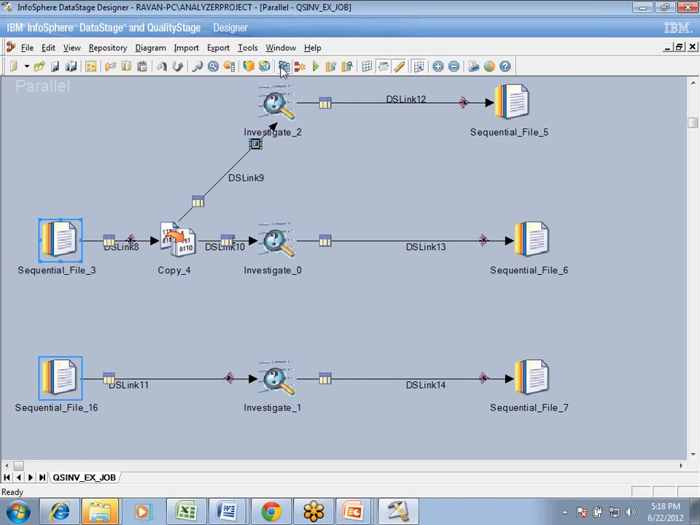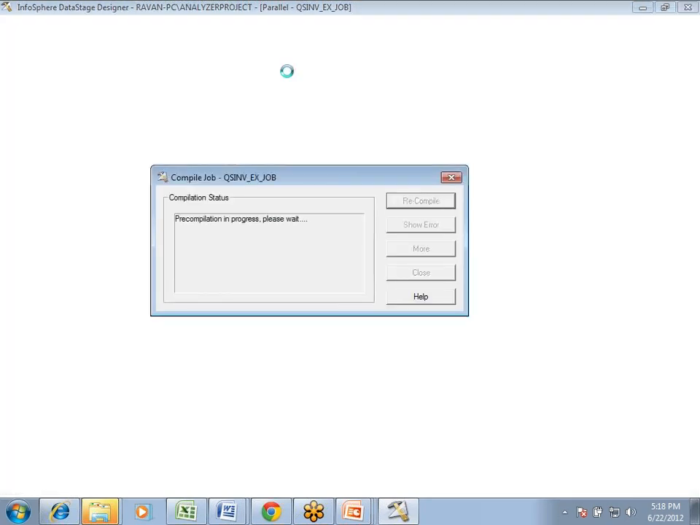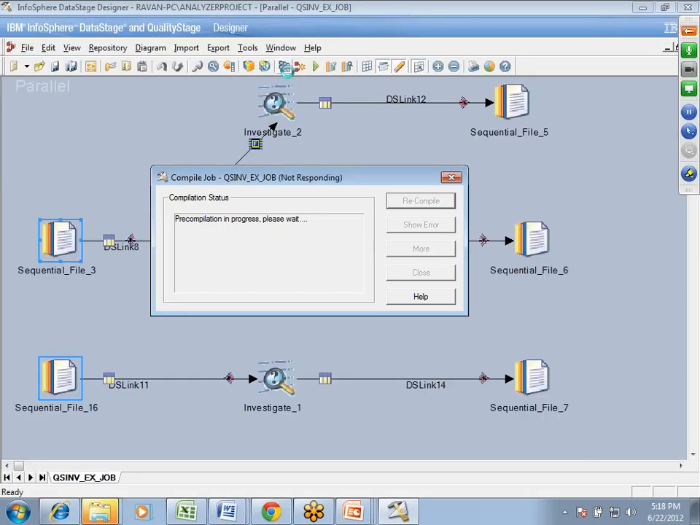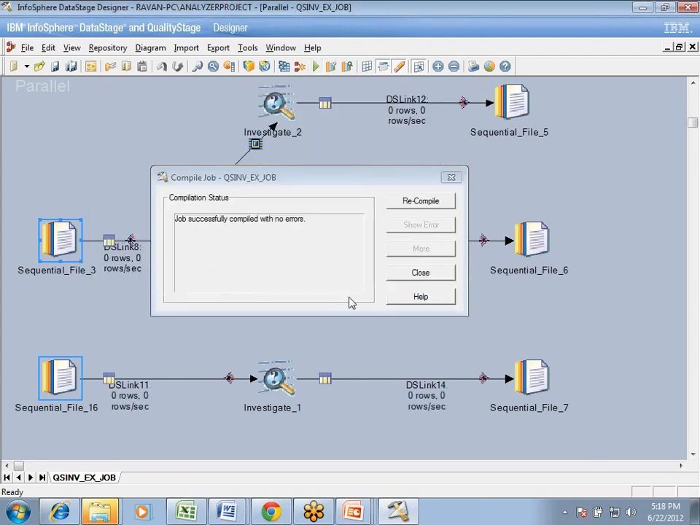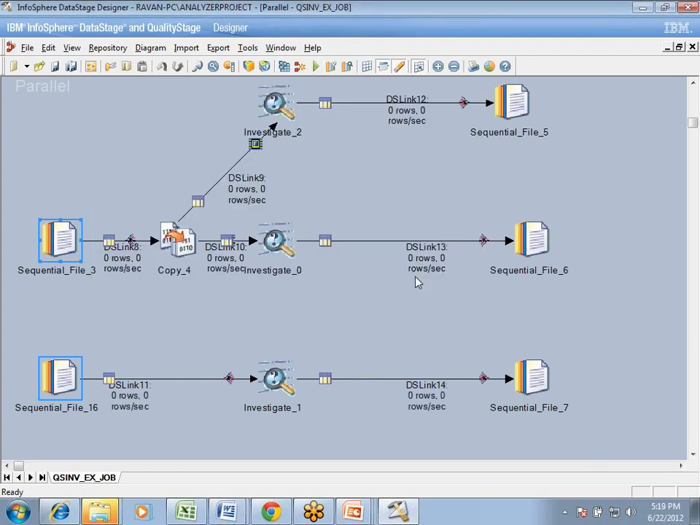After designing, this is the option we are going to use in Datastage to compile the job. If I click on this compile, it is simply going to be compiled. If everything is passed, file name and everything is ready, then you are able to compile the job. After compiling, you can run the job as well. Just if you click on the run option, it asks us to run that application. Let me show you how it is going to run and what kind of data it is going to process.